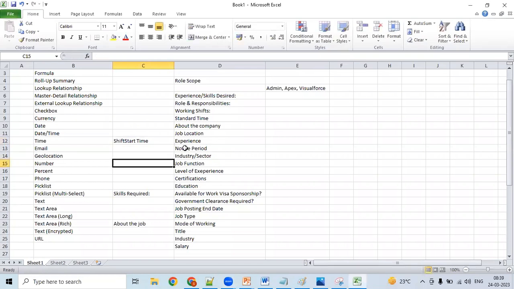Next, I want to tell from this date, this is the job posted date. What do I have to enter? Only date, job posted date. Which field is better? Date.